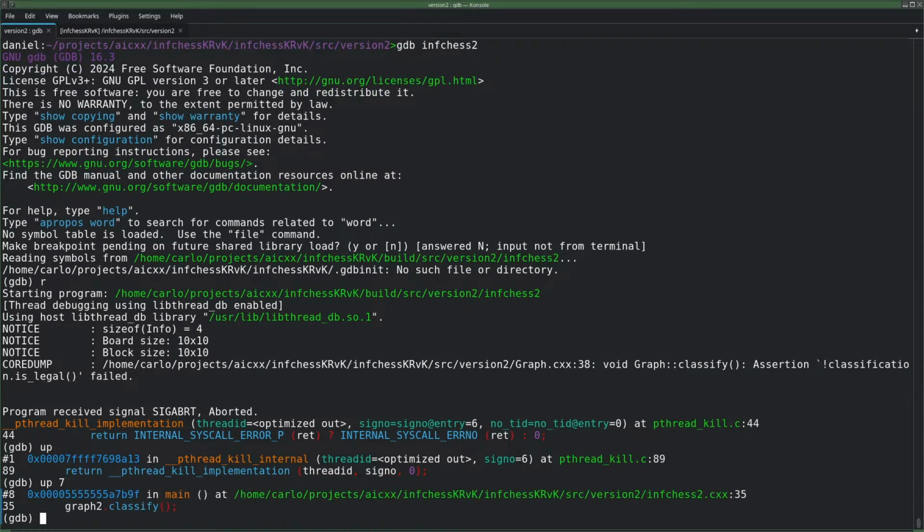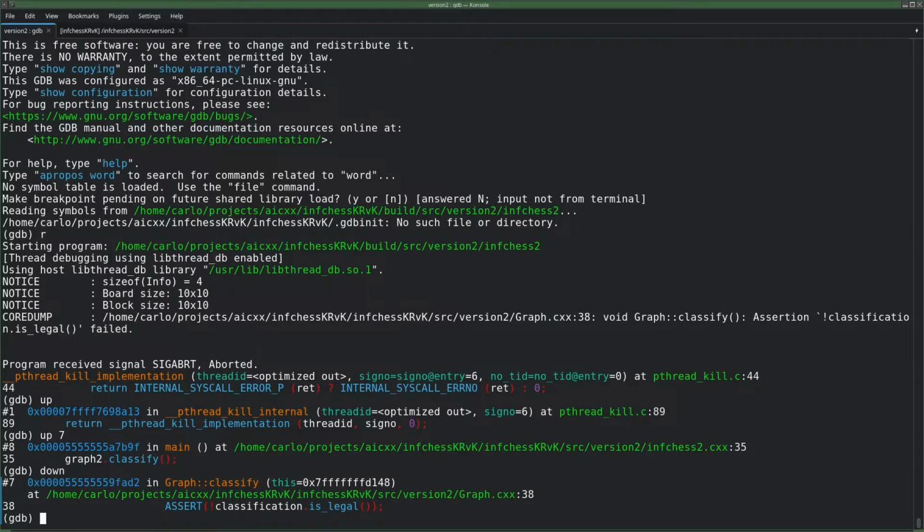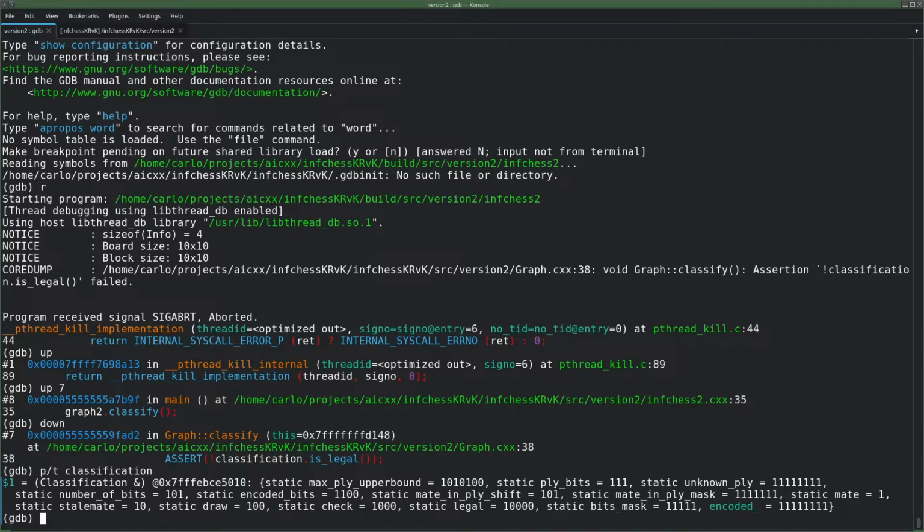Yet, there's an assert. No, what happened? Don't get it. This is the assert: classification is legal. Print classification. That's a lot of ones. What? Suspiciously equal to the ply mask. Or no, actually not. No, it's just 255. Where did that come from? Print it normally.